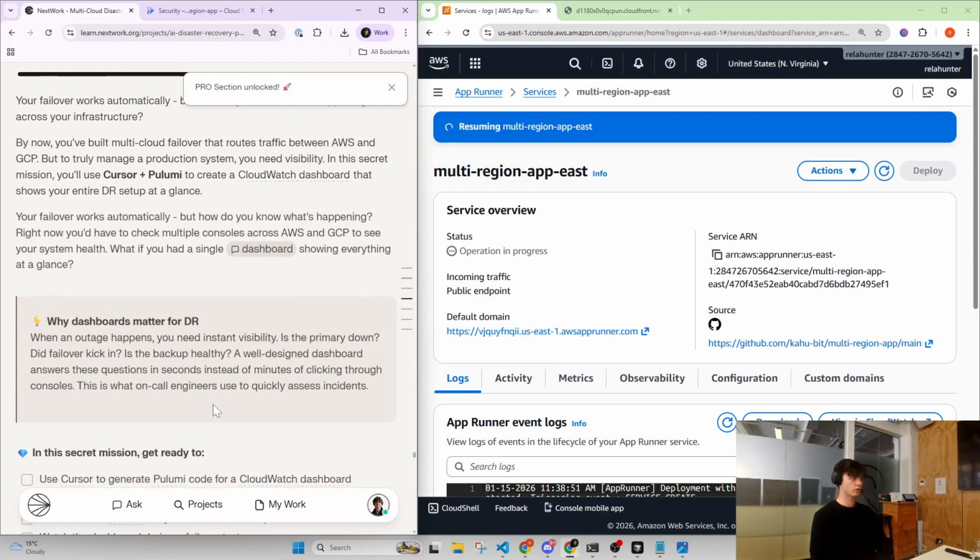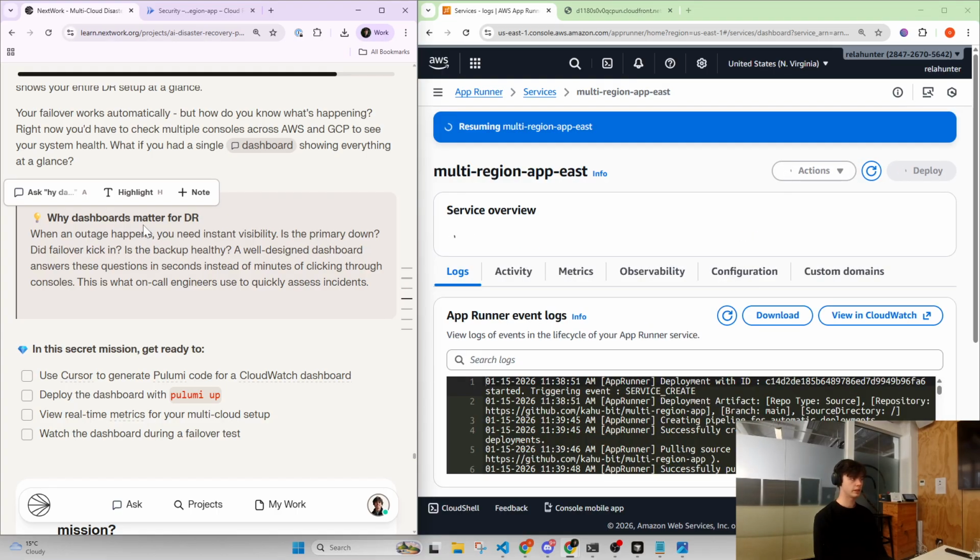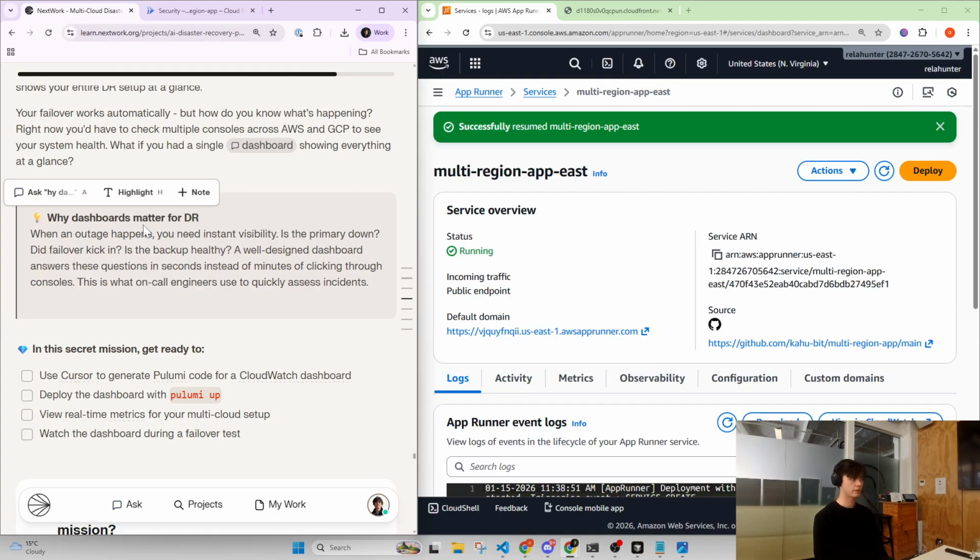So your failover works automatically, but how do you see what's happening? Right now, you have to check multiple consoles across AWS and GCP to see the system's health. What if you had a single dashboard to show everything at a glance? So why do dashboards matter in DR? When an outage happens, you need instant visibility. Is the primary down? Did the failover kick in? Is the backup healthy? A well-designed dashboard answers these questions in seconds.